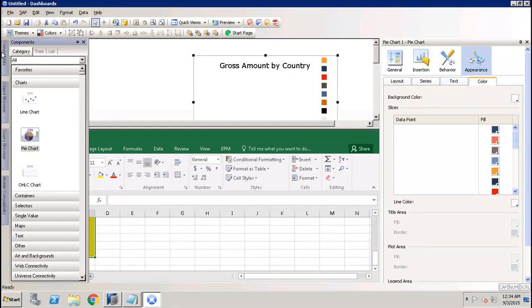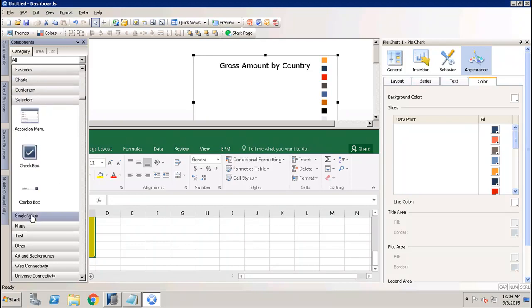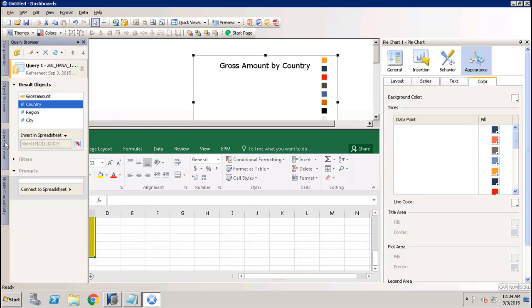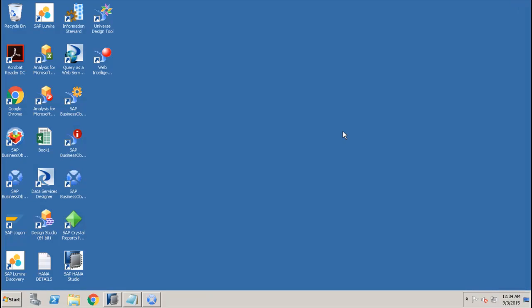If I go back to the components here, we have n number of components. We have different charts, containers, selectors, single value selectors, maps, and all these components are available to us. So we can simply add the components, and after that from the query browser we can map the values which are coming into the spreadsheet. So in this tutorial, we have seen how we can create a simple dashboard using the Dashboard Designer tool on top of the HANA DB.